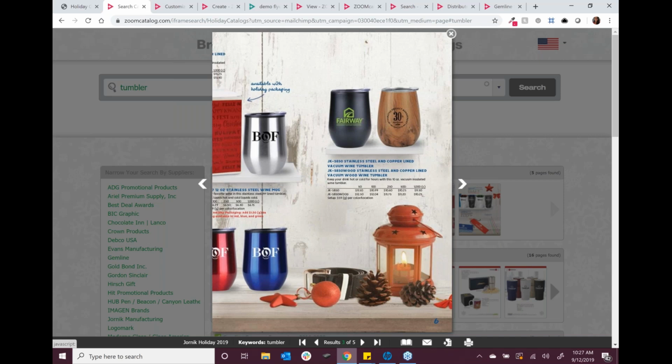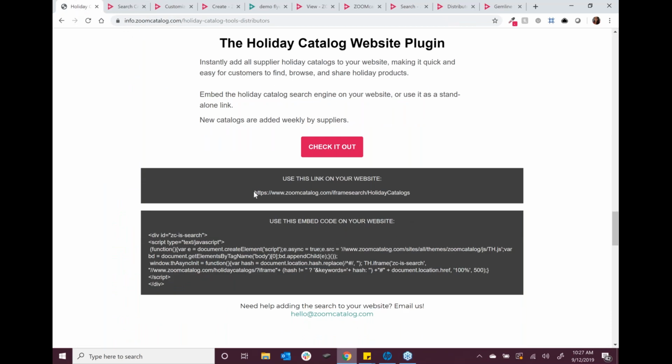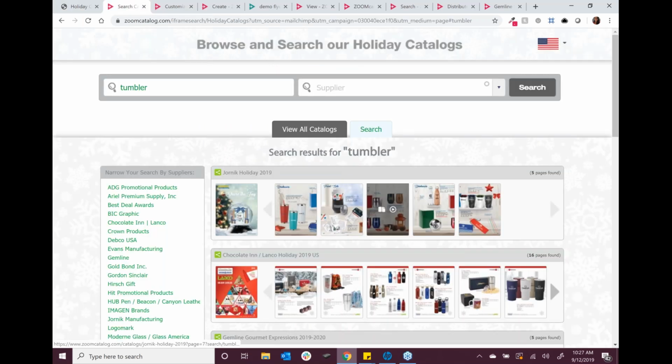If you are a little bit more on the tech savvy side, you can actually do it on your own. It's pretty straightforward. So you'll see on this page, we have either a link you can use if you add a button to your website, or you can use the embed code. The embed code will actually put it on a page on your website. If you use the link, it will open a new browser tab and show exactly what I was just showing you, which is the holiday search.